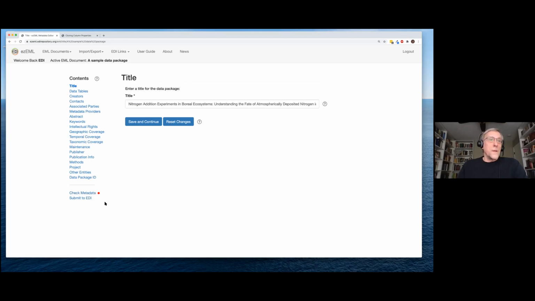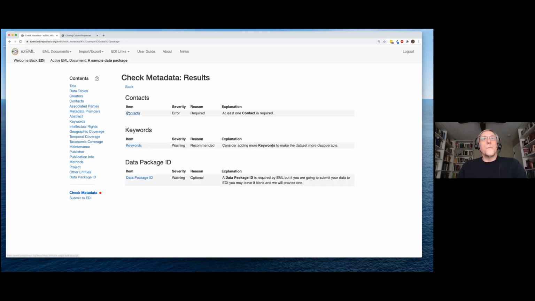The one thing to point out that is new since the previous webinar is that there's a check metadata, which tells you what needs to be added or fixed, and there's now an indicator, like a traffic signal, green, yellow, red, indicating whether or not there are errors or warnings. And at the moment, there is at least one error. If I click there, I can see that EML requires at least one contact, and I haven't defined that yet. And there are some warnings. I ought to have more keywords than I do.